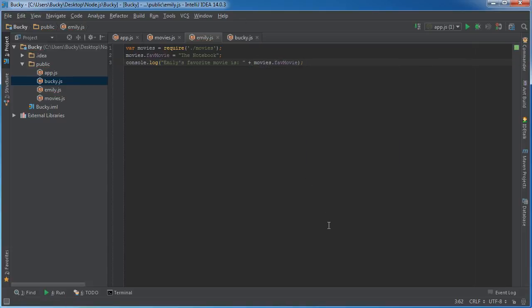Alright, so nothing revolutionary here. What we did is we made a really simple movies module, and then Emily imports that module, sets her favorite movie to The Notebook, and then it prints it out. So now let's do the same thing for Bucky. We can just copy that, and I'm going to delete this middle line of code because that's what I want to demonstrate. So Bucky's going to import this module as well. However, I'm not going to set my favorite movie. I'm just going to leave it blank. So you may think, alright, Emily's is going to be The Notebook, and as we can clearly see, Bucky's is going to be blank, so it's going to print out Bucky's favorite movie is nothing. And that's that.